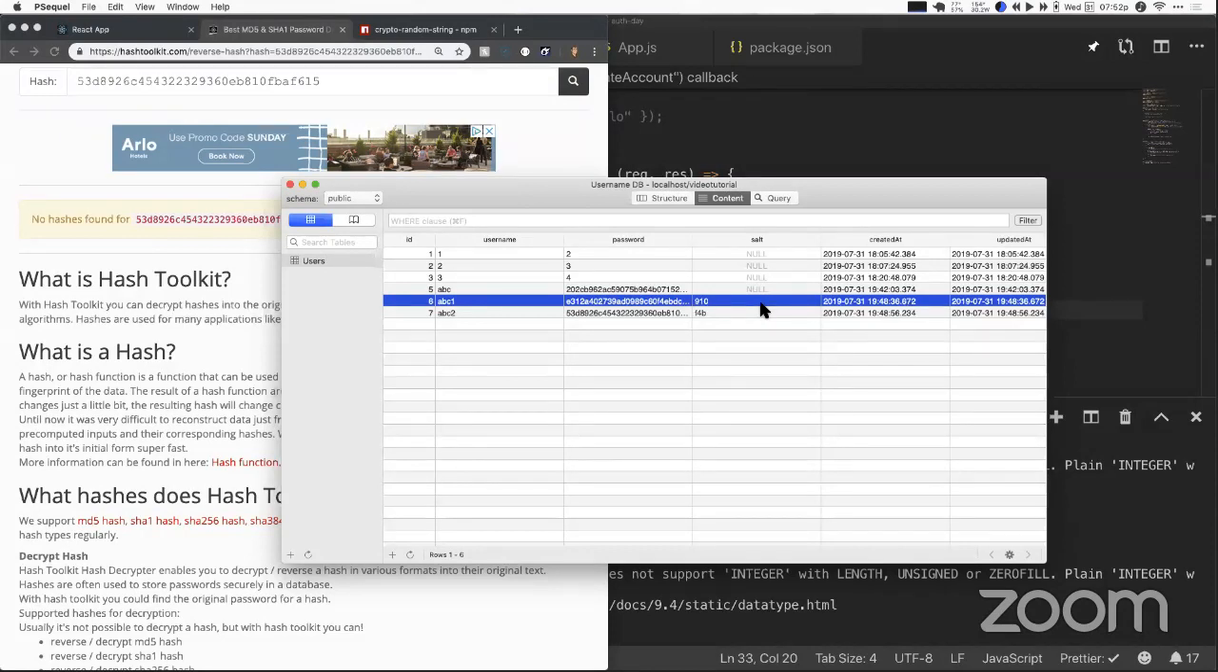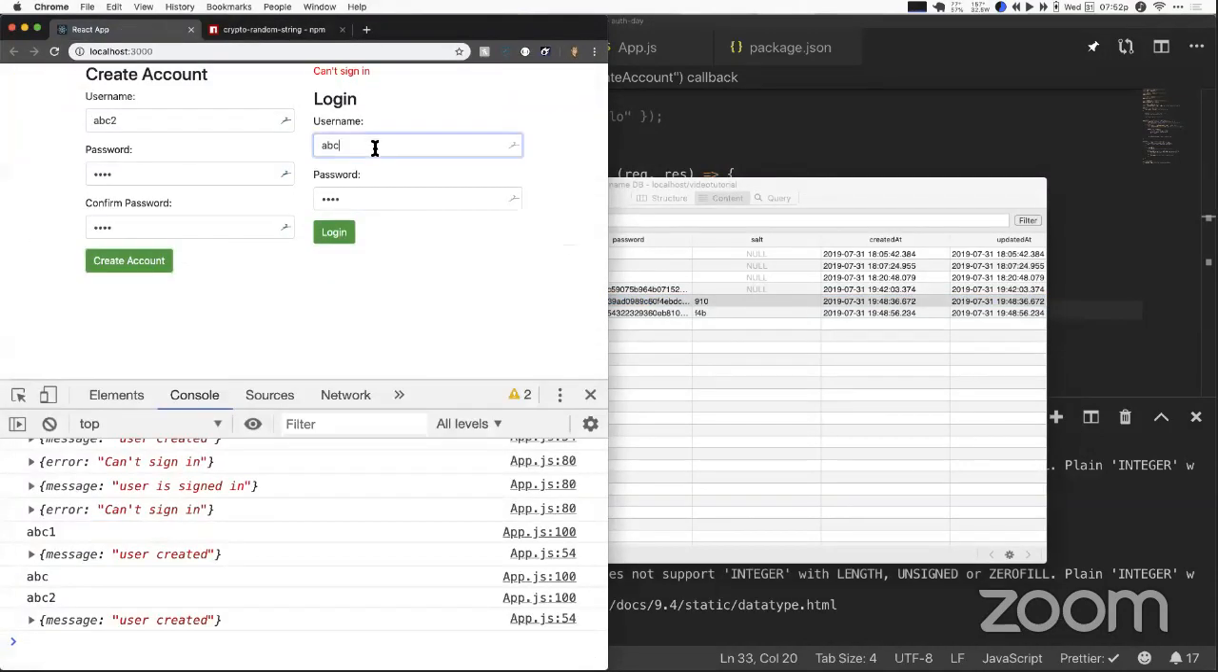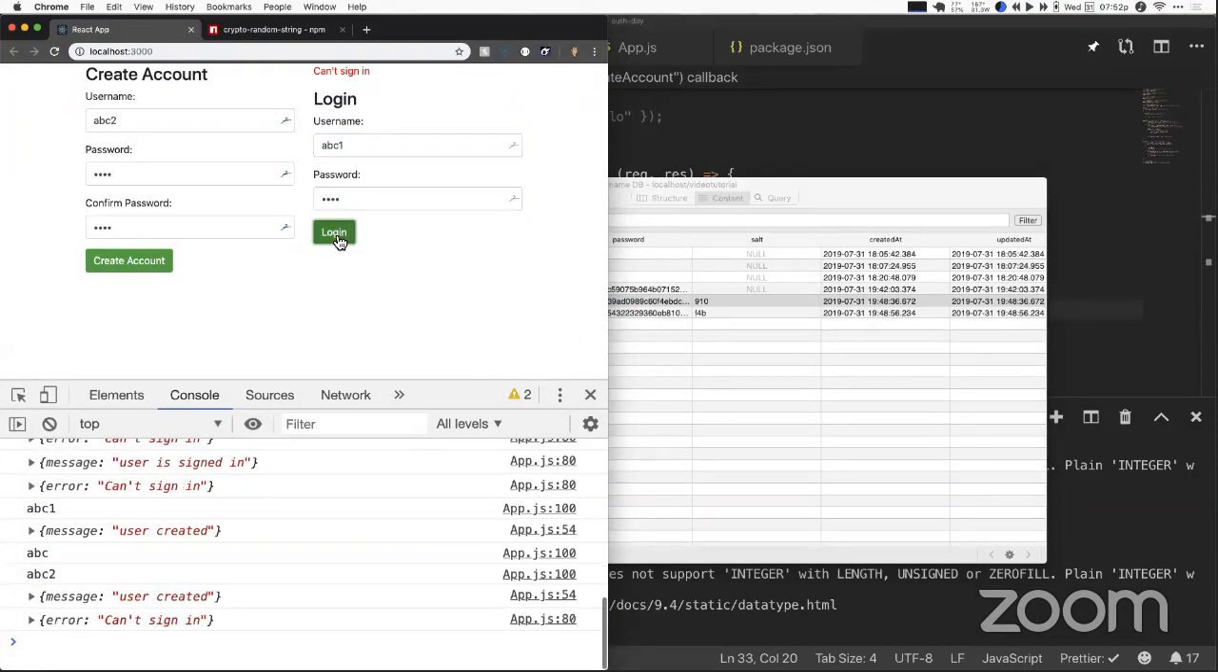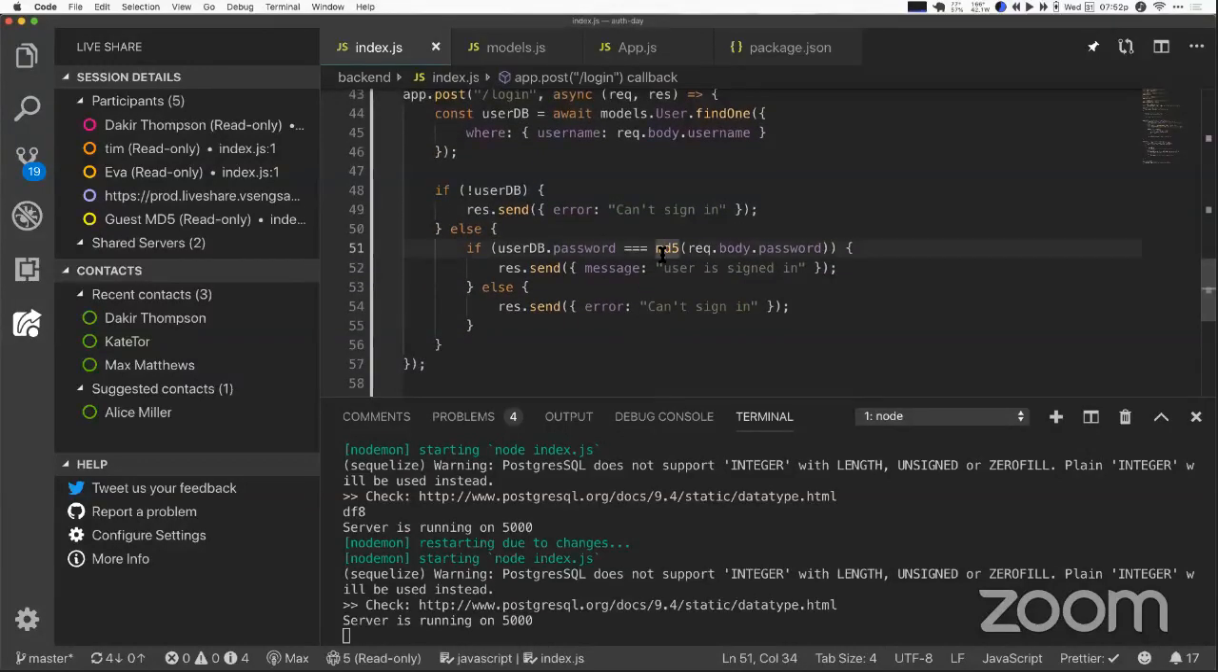Okay, so now that we are here, we're going to go back in and I'm going to sign in with ABC1 and my password of 1, 2, 3, 4 and hit login, and it can't sign me in. Well, it can't sign me in because the login is taking my password without any of the salt added to it, and it's trying to compare the hash without the salt to the hash with the salt, and it's going, well, I can't do that.